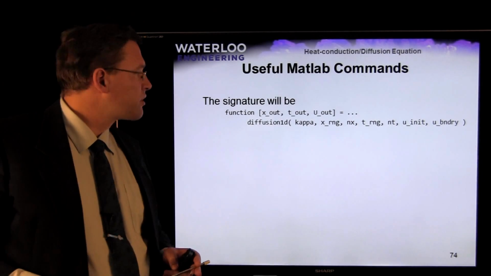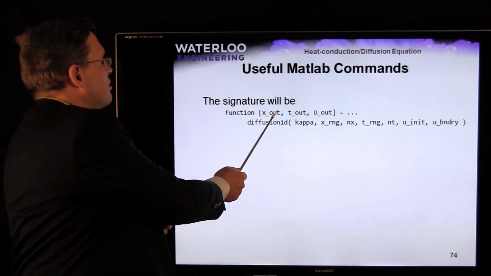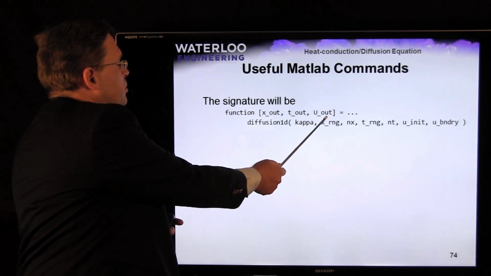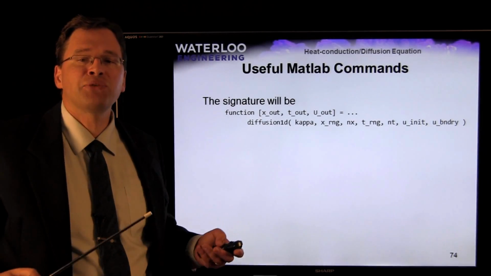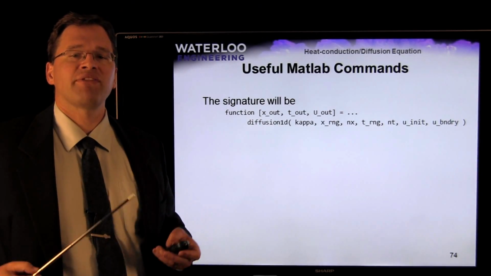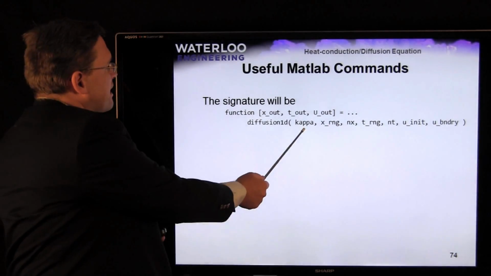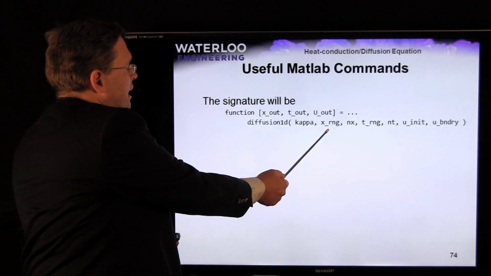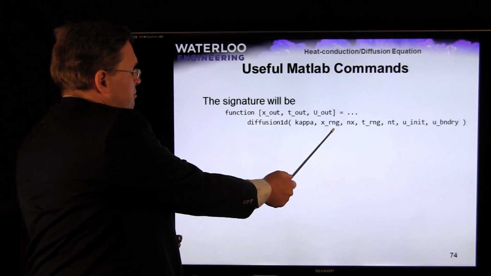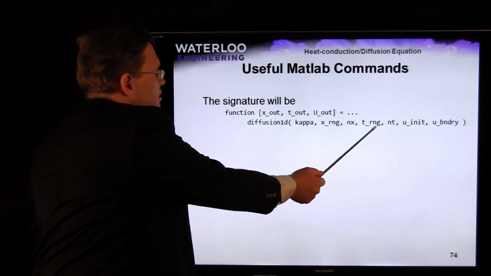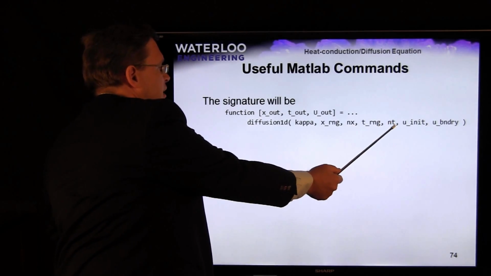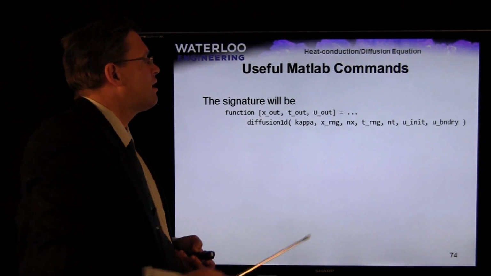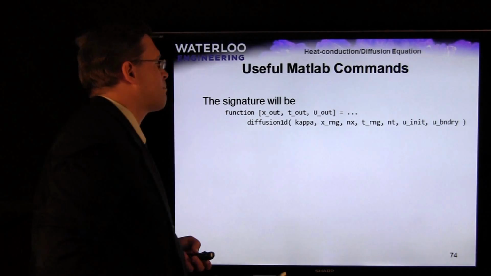So the signature of your function, we're going to return a vector of x values, a vector of t values, and a matrix of approximations of the function u. We're going to pass in kappa, the x range, a to b, as a pair of vectors, n sub x, our t range, t naught to t final, n sub t, a function handle, and boundaries.